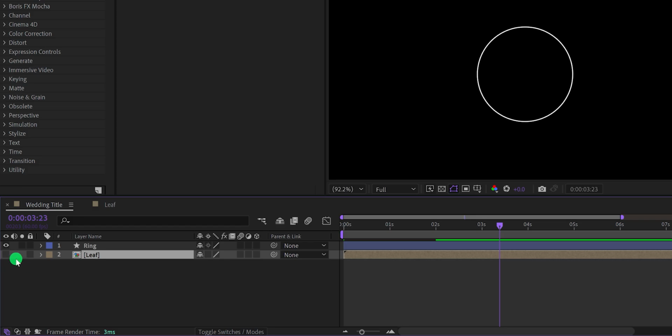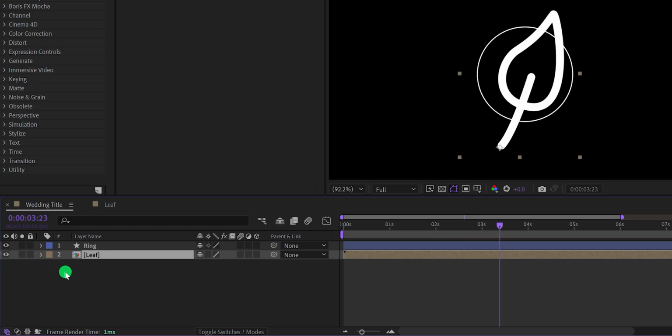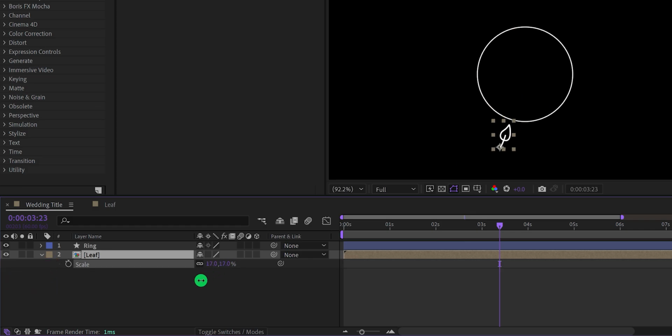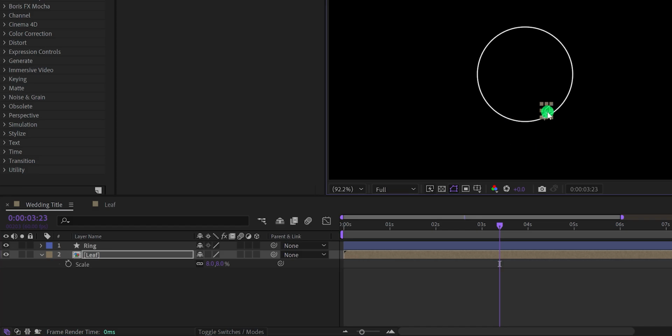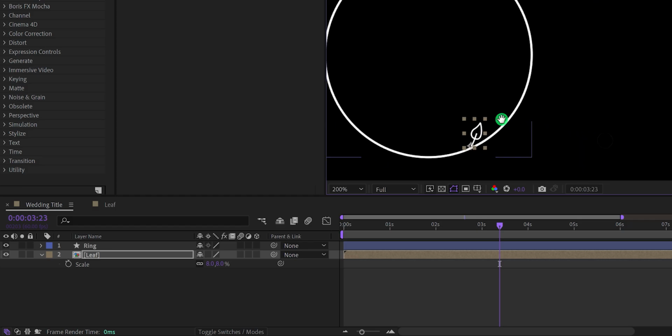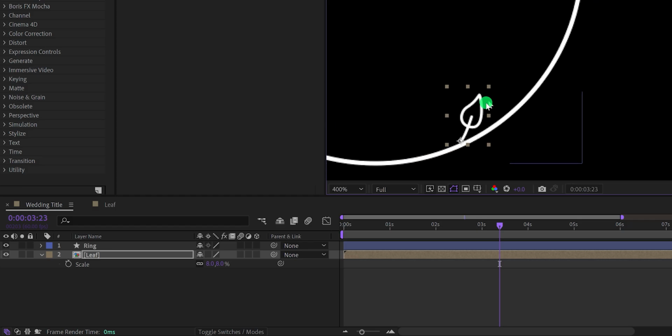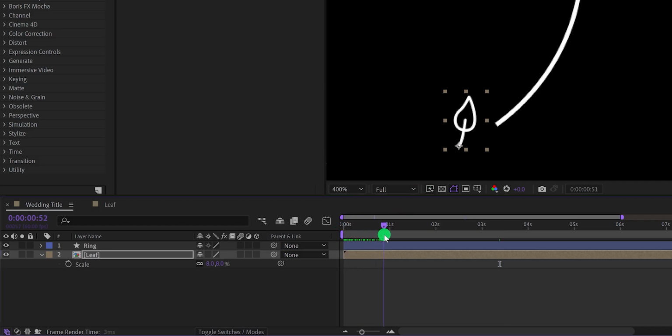Now turn on the leaf layer, and adjust the scale value, so that it will look better with the circle. Select the Move tool, and place it at the ring we just created. You can zoom in to work on the details. Now, I want this leaf to start appearing after the line crosses this section, so drag this comp to the right, and it will work fine.